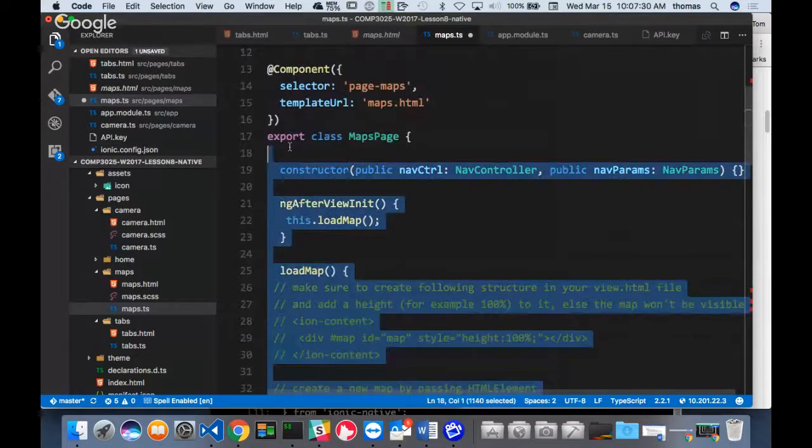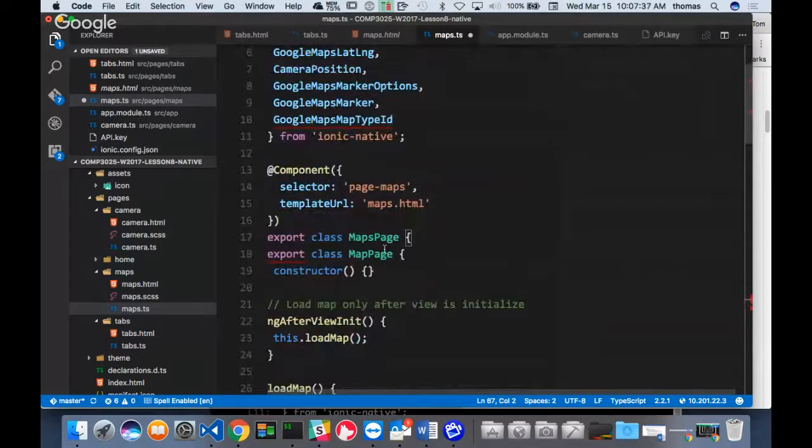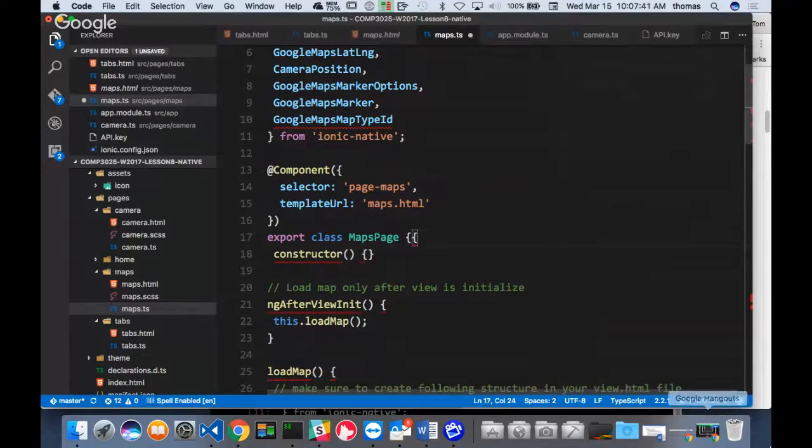I'm going to go back all the way up to here and go to there, let's say. And then make sure it's correct. Maps page. Well, it's called map page. Now we can't go wrong. Yeah, get rid of all those phrases.